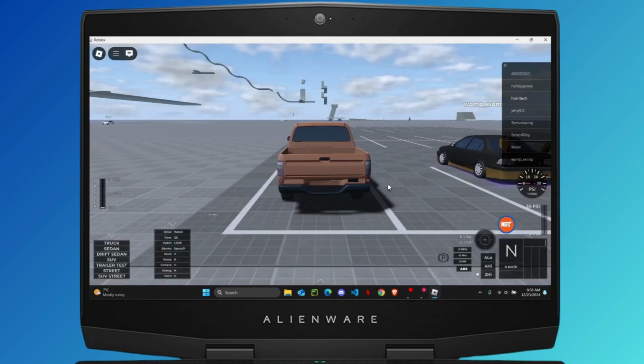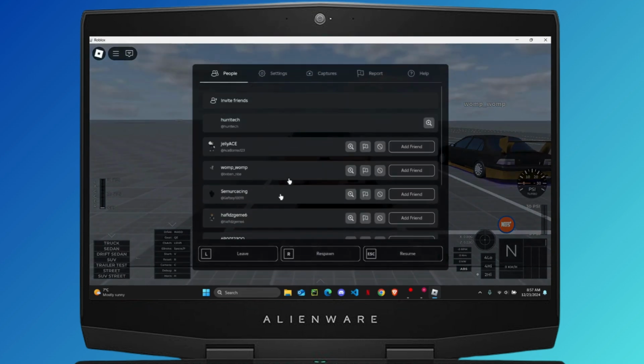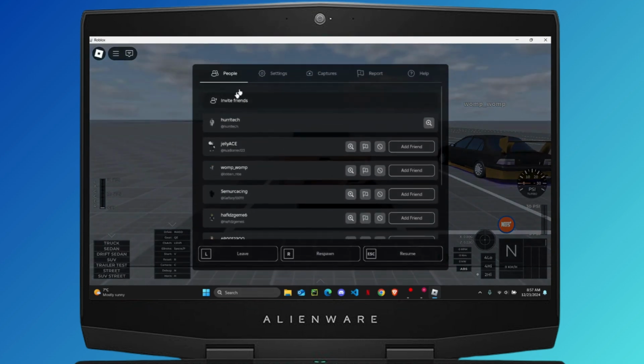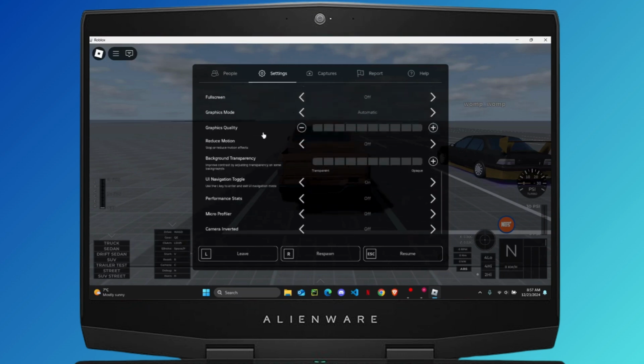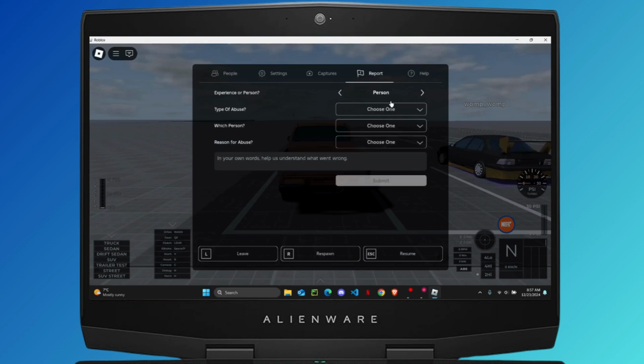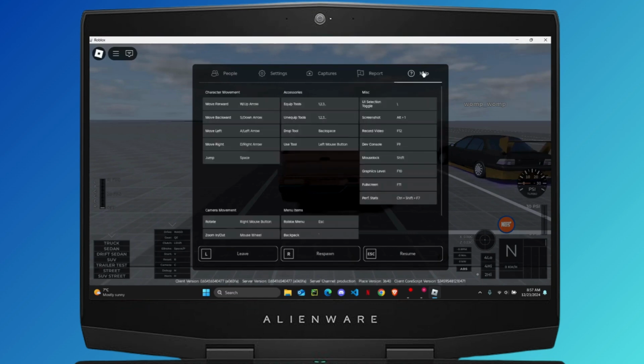So once you get to your game, as you can see here, to access your keybinds, you are just going to have to press the escape button on the top left of your keyboard. And then this will pop up. Here on the people, you will see all of the players in this game. On the settings, you will find all of your game settings. Capture is to screen record your game, and if you want to report someone, you can do it from here. But if you get to help, you will find all of your keybinds.